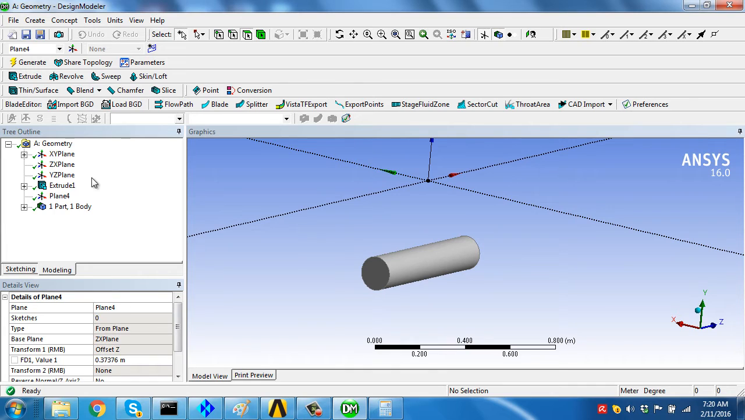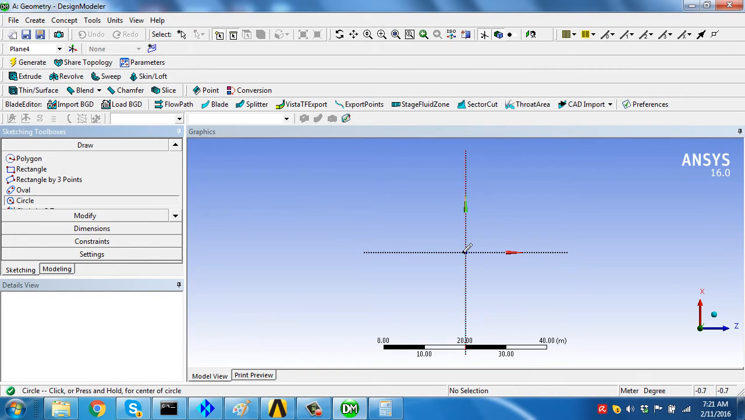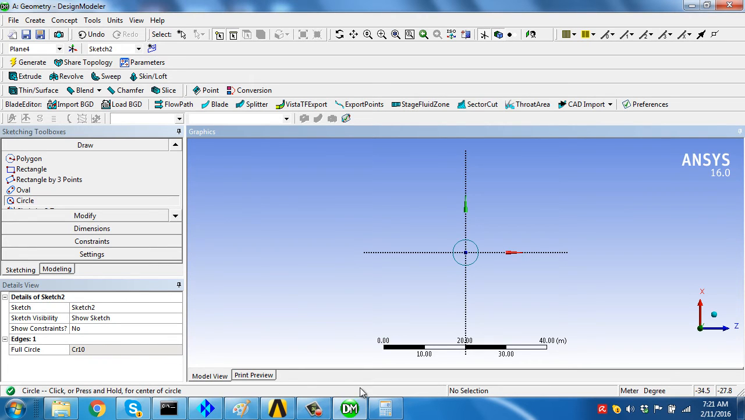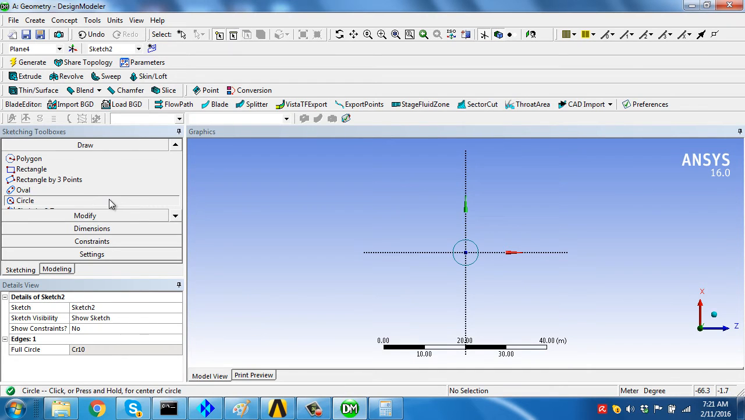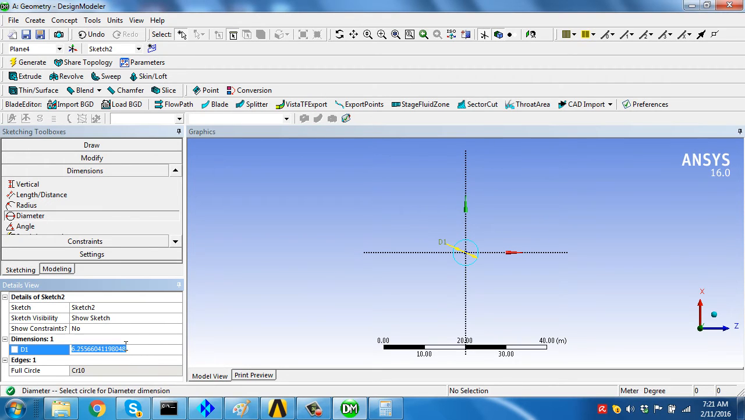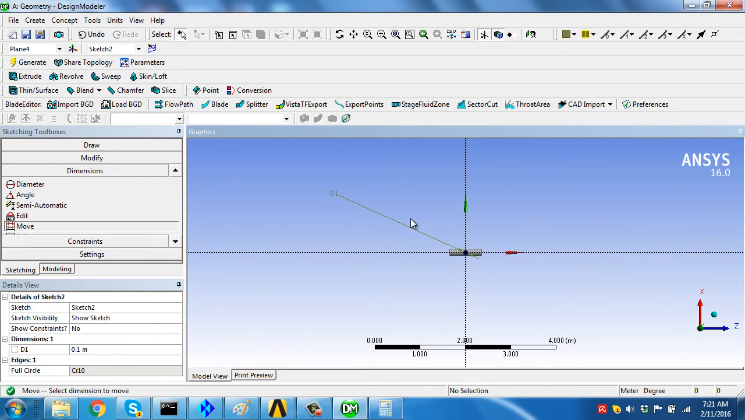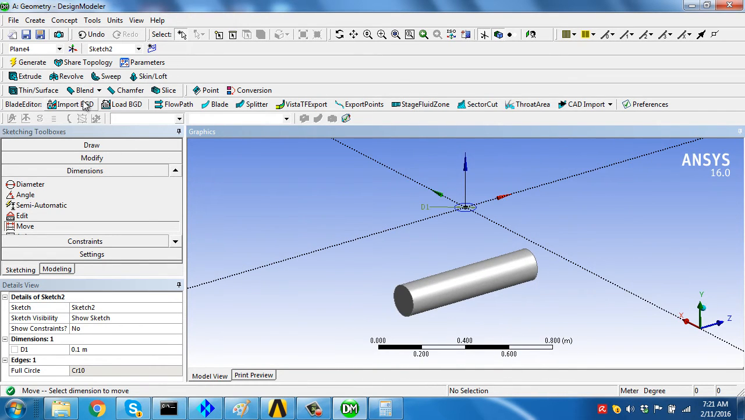Okay, click on generate. Now I will choose this plane, and again I will make a circle. Again the same procedure, but this time the diameter is 0.1, as you can see from here. So I will put the dimension of the diameter as 0.1, and again I will move my dimension close to the geometry.